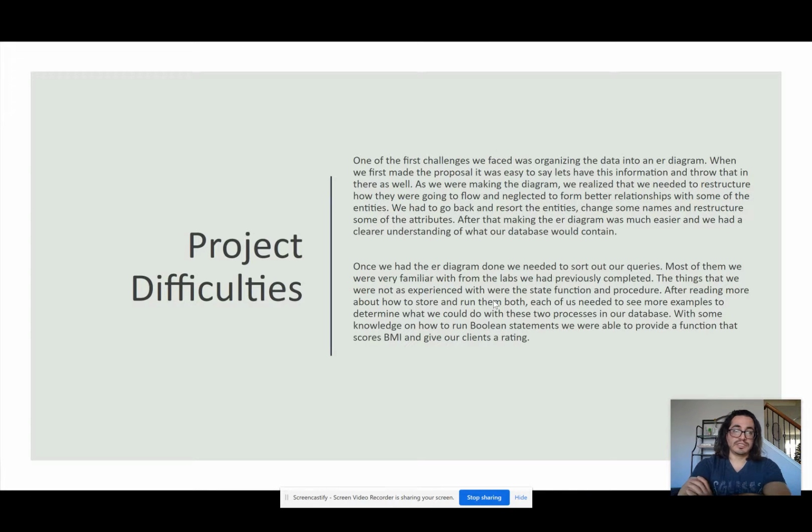Some of the project difficulties that we ran into: one of the first challenges we faced was organizing the data into our ER diagram. When we first made the proposal, it was easy to say, let's just have this information and throw it in there. We didn't see it as a whole when we first were making the proposal. As we were making the diagram, we realized that we needed more. We needed to restructure how all the entities were going to flow.